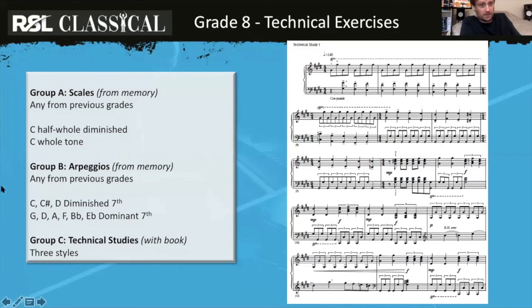Like the scales, the arpeggios, any from a previous grade. Then you've also got diminished seventh arpeggios to be included. These are C, C sharp, and D. And then you've also got the dominant sevenths, G, D, A, F, B flat, and E flat, which may appear to be a bit of a random selection, but if you consider that that's just taking you around the circle of fifths, it begins to make a bit of sense. If you start in the key of C, you go around, and that's where you get.